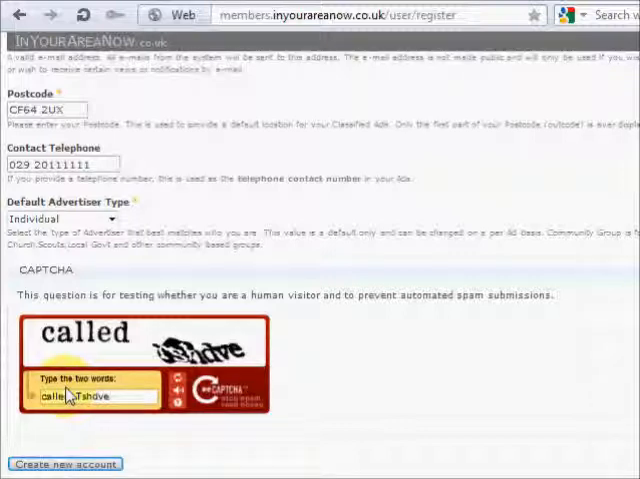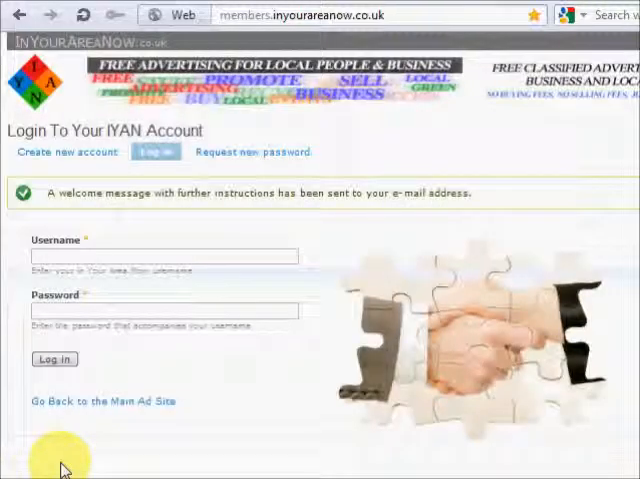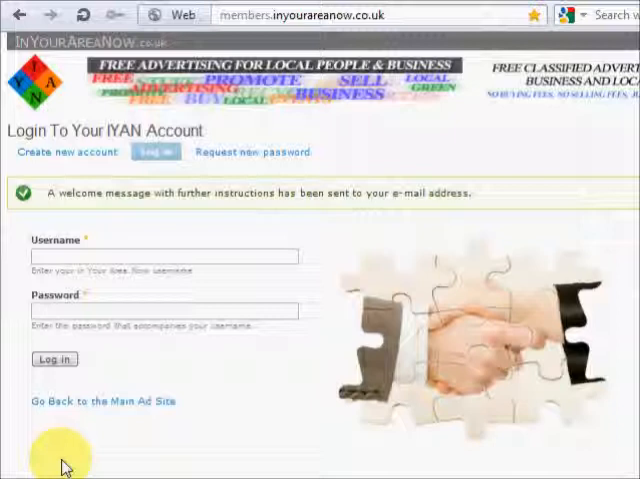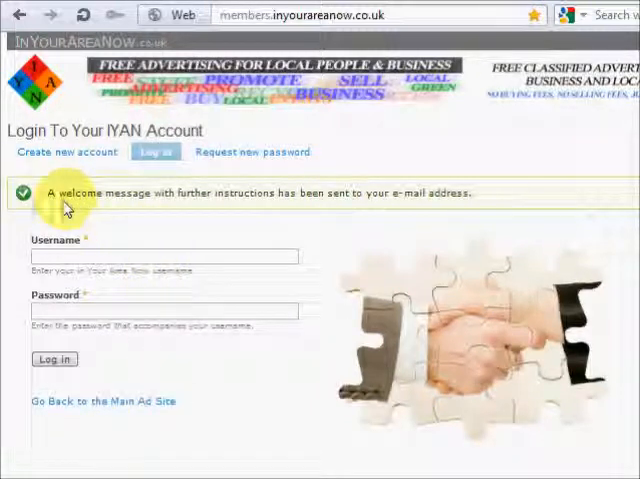Not too bad. Right, so everything's complete and we're now ready to register our account. So you go down to the button here and click create new account. And that's taken us straight back to the login page, and there's a message here that says a welcome message with further instructions has been sent to your email address.